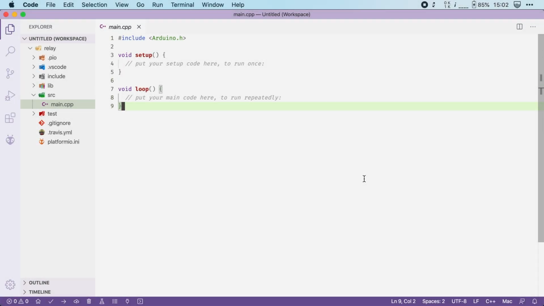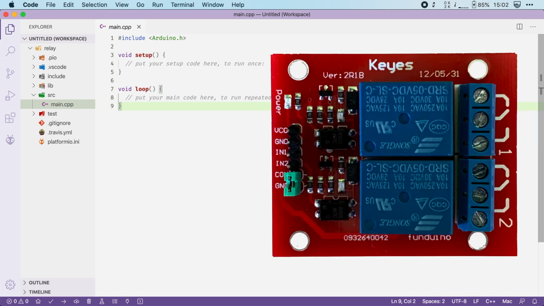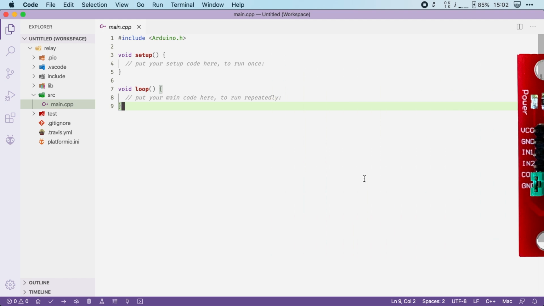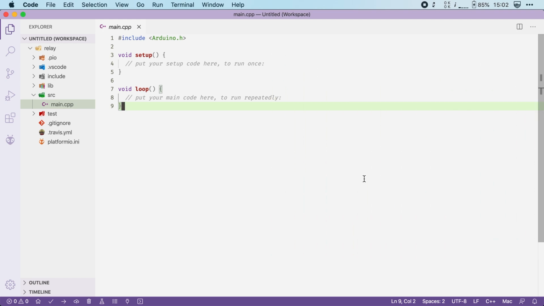The ESP32 can only be used to control low-powered peripherals. In this video, I'll show you how to use a relay board to control high-voltage devices like a light or an outlet.